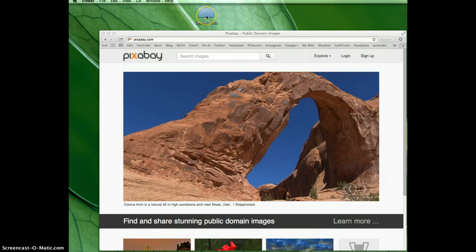Once you have that folder, when you find your pictures, that's where you're going to put all of the pictures for your project. Pixabay is one of the websites that you can go to, and the pictures on Pixabay are copyright free. They're public domain. That means you can use them, and we are going to use Pixabay as one of our sources to cite, but you don't have to cite the picture in any particular way.